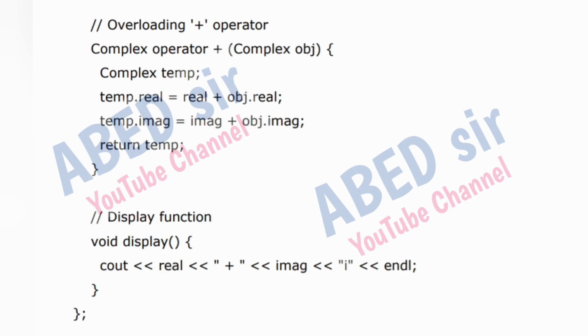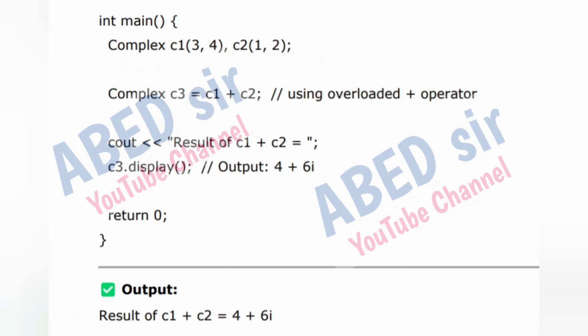{ cout << real << " + " << imag << "i" << endl; } int main() { Complex c1(3, 4), c2(1, 2); Complex c3 = c1 + c2; using the overloaded plus operator. cout << "Result of c1 + c2 = "; c3.display(); return 0; } Output: Result of c1 + c2 = 4 + 6i.